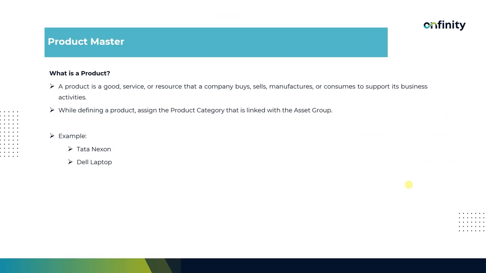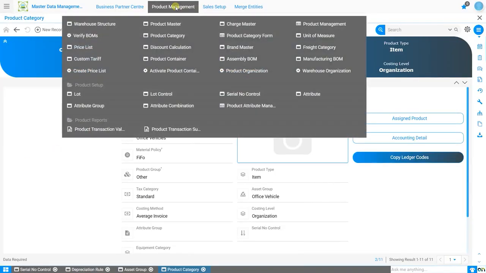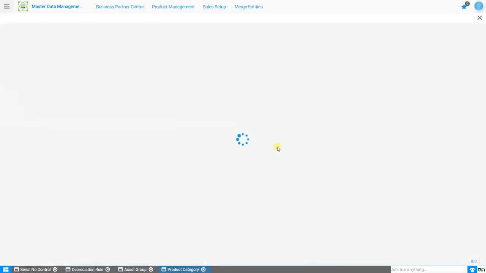Finally, let's talk about the product. A product is a good, service, or resource that a company buys, sells, manufactures, or consumes to support its business activities. While defining a product, assign the product category that is linked with the asset group. For example, Tata Nexon or Dell laptops. You can search Product Master from the menu search utility, or under Product Management you will find the Product Master.